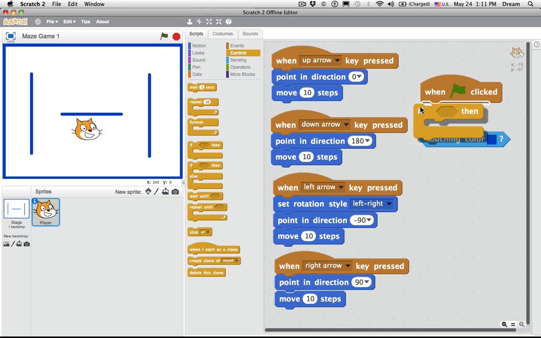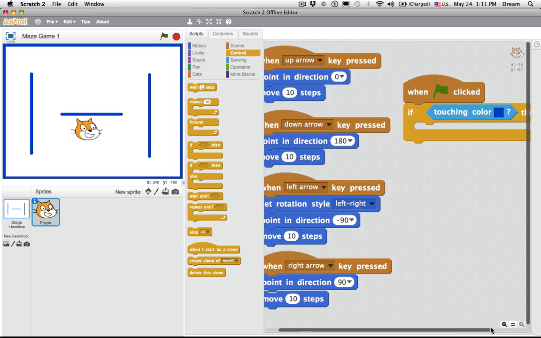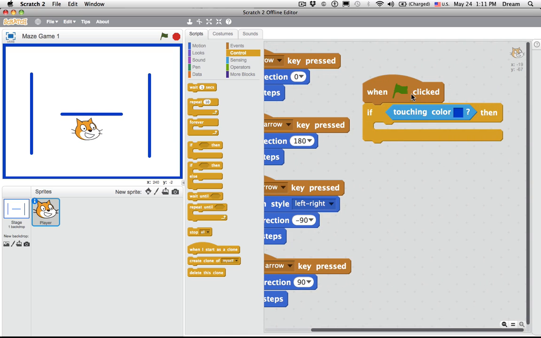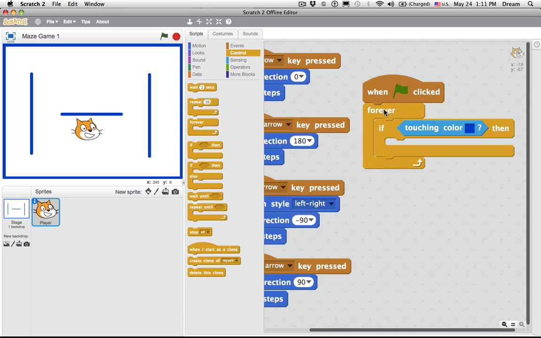We need an if-then block. If touching blue, it's checking, is this sprite touching the color blue? But if we put that right after when green flag clicked, it's only going to check once at the very beginning, the first time you click the green flag, so we need another block. What's the block that lets us check something over and over and over again? Yes, forever. Do you remember what we call those types of block, like forever and repeat? A loop. So forever, if touching color blue, then what?